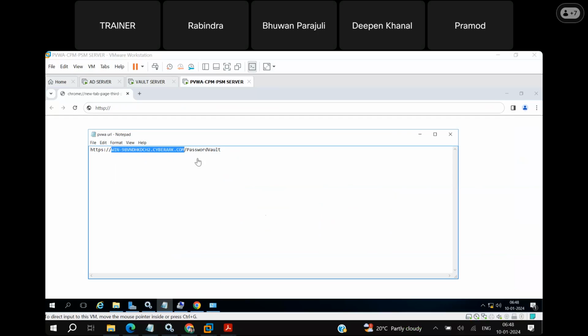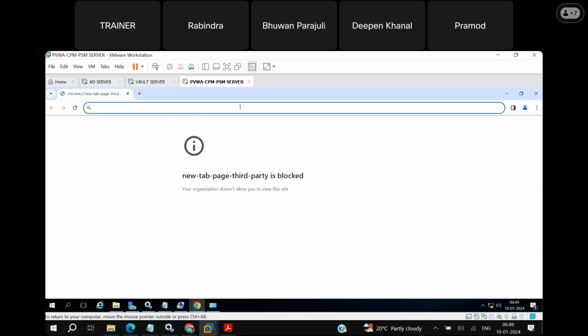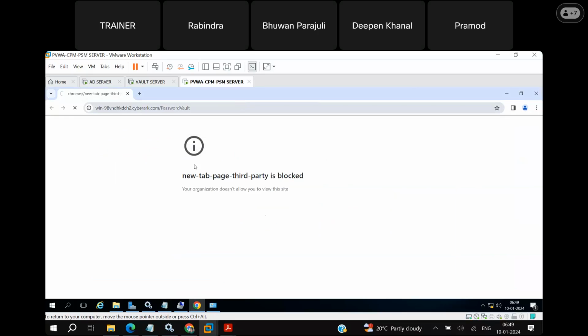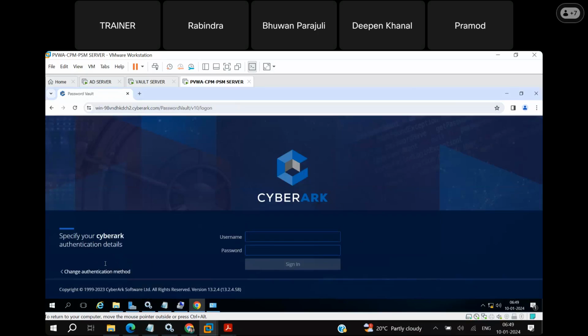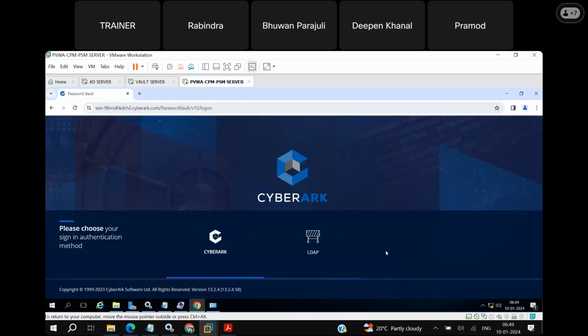Okay, so let me hit this. So this is the PWA web interface page, and here we can see authentication methods. If I click on change authentication methods, it says please choose your sign in authentication method: CyberArk and LDAP. We selected these two authentication methods during our PWA installation, which asks us to choose from the available authentication methods. I selected CyberArk and LDAP, so that's why we can see those two.